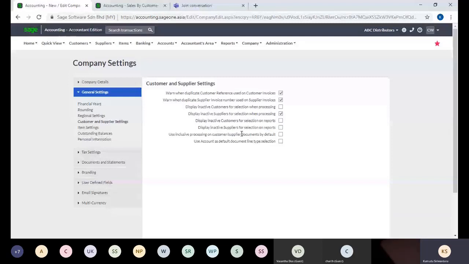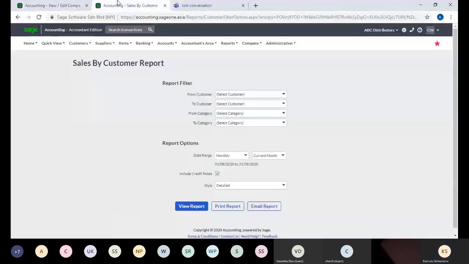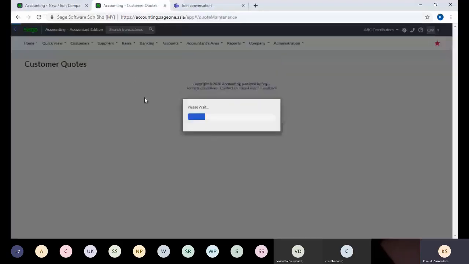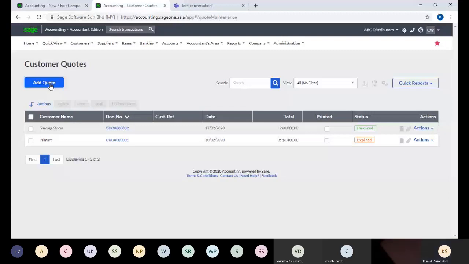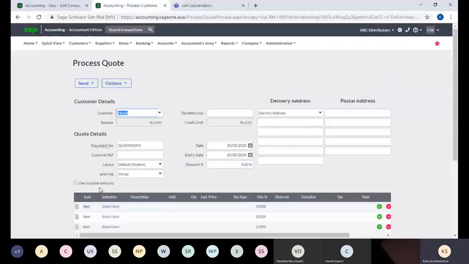Then use inclusive processing on customer supply document by default. If you set the inclusive amount, when you are processing a transaction, quotation or tax invoices, the system will show the inclusive amount. Now here we have deactivated that one. If you use inclusive amount, the system will show the inclusive price, that is with tax. If you untick this option, it will show the exclusive amount, that means without taxes.